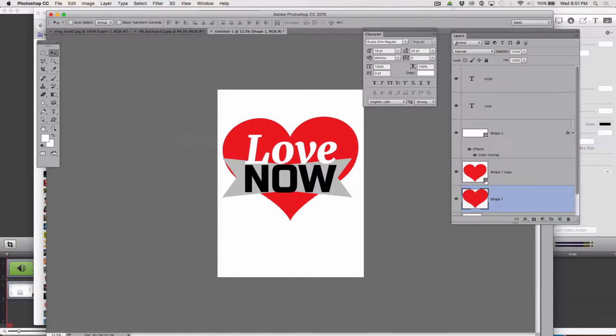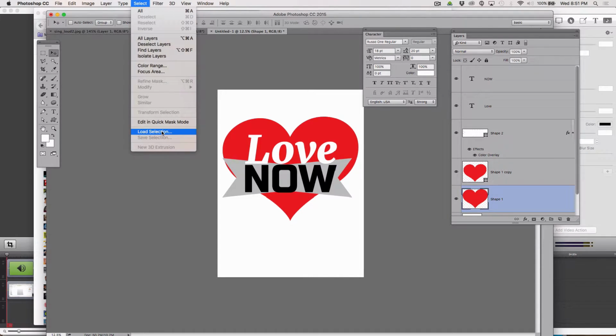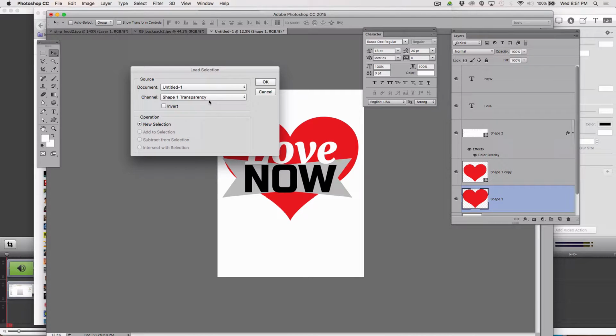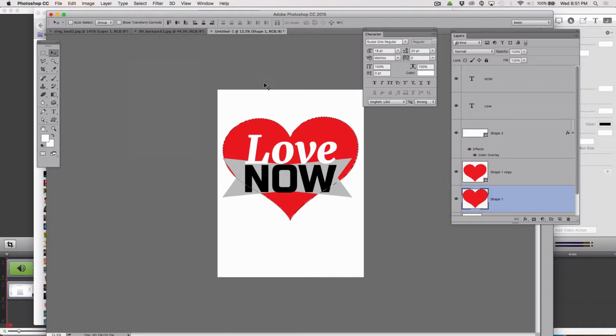It no longer has the shape icon. Shape icon here, no shape icon there. The purpose of that could be that I could do select, load selection onto what's called shape 1, and now I have it marching ants, yeah, okay, and it's underneath the other heart.